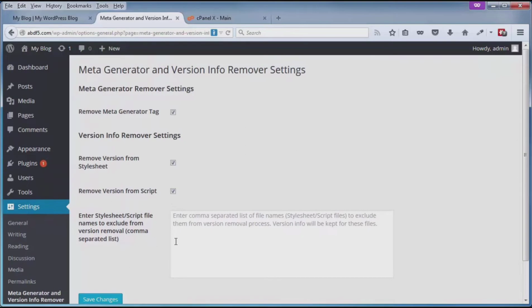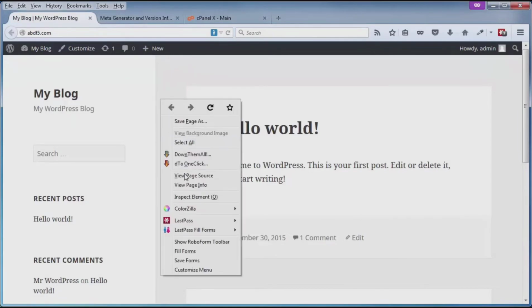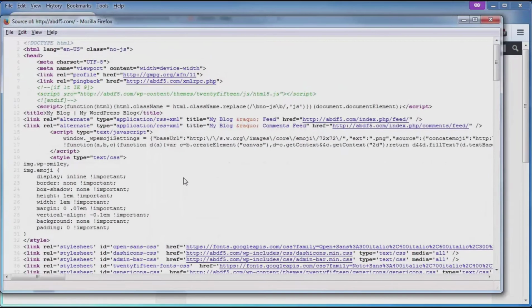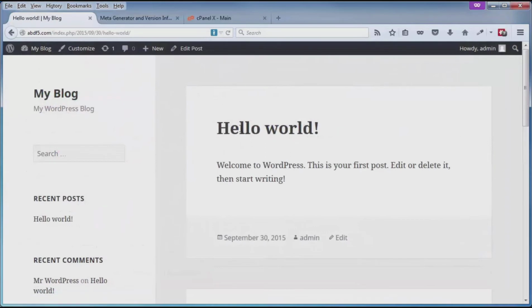I have not made any changes, so I don't need to save anything, but I do want to come back to the site here, refresh, and then right click, then left click on page source, press Control F again, and then type in 4.3.1, and you can see that it doesn't show up at all. It has effectively removed all of those and has not damaged the site. The site still works just fine and dandy.